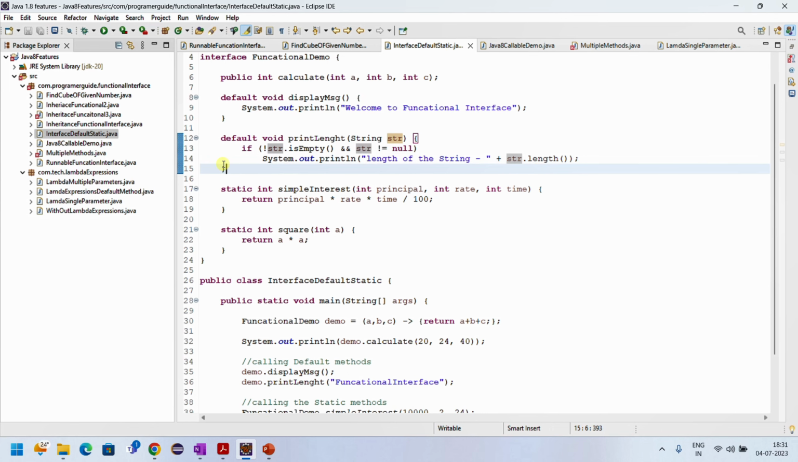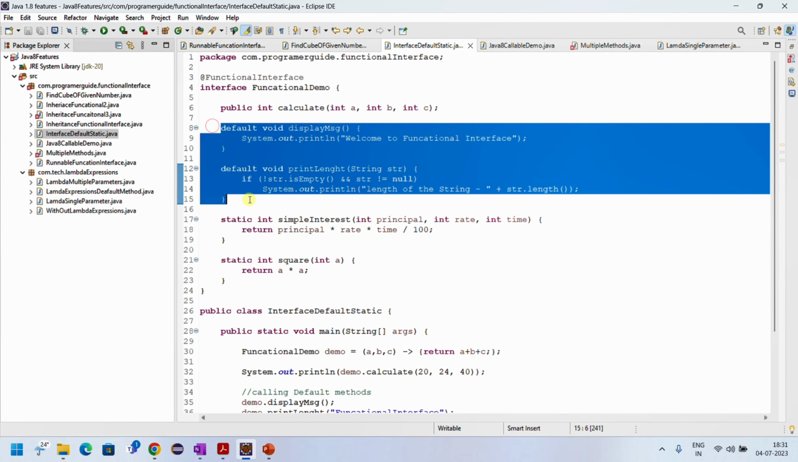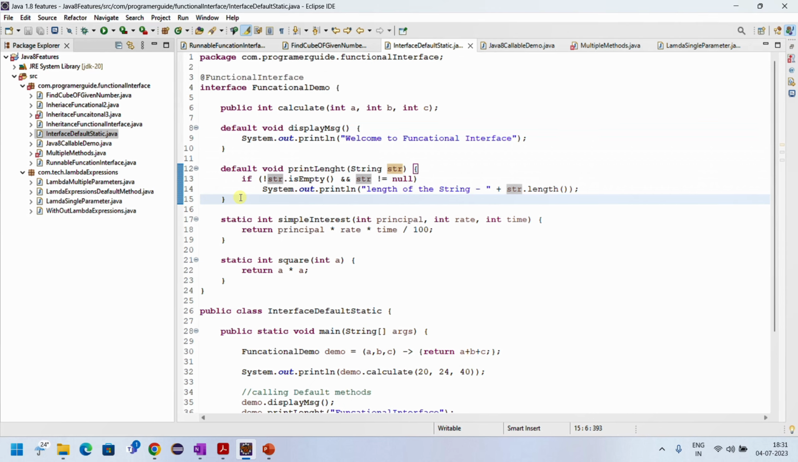Why default methods are used and what their main purpose is, I will explain in the upcoming videos. The main objective is backward compatibility. It is the biggest feature of Java 1.8. So I will explain in future videos. These static methods and default methods came in Java 8 only.